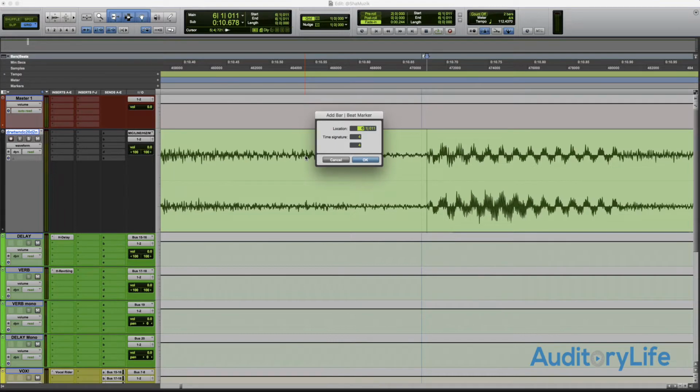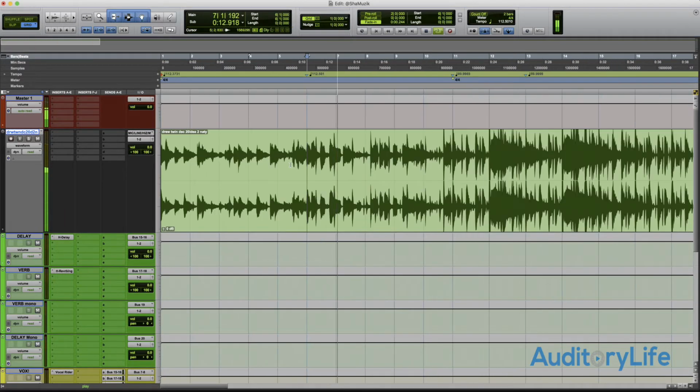Now we are all set. Now that your session is beat mapped, you can do many things, like move along the grid, make your song longer, make your song shorter, make certain special edits and cuts.